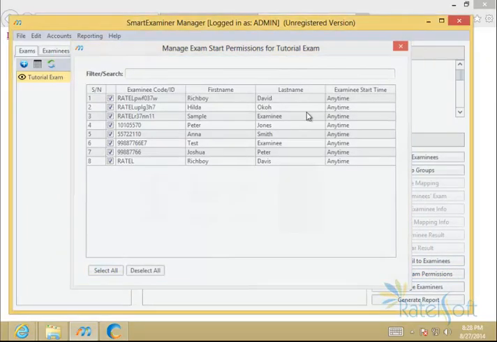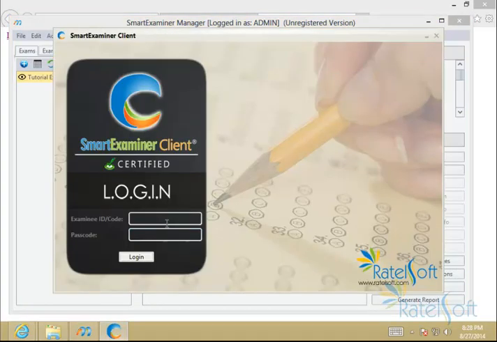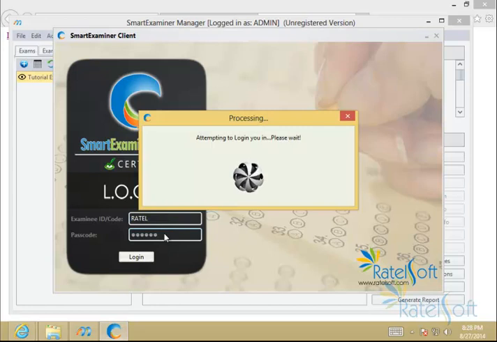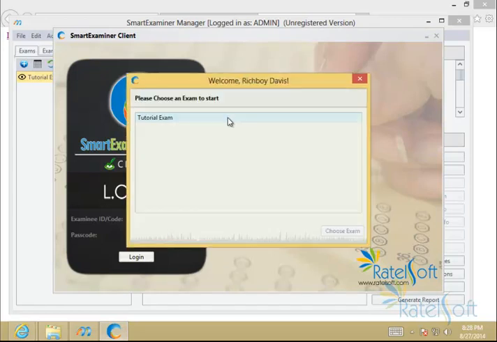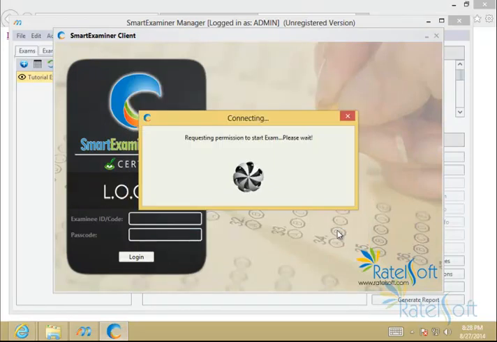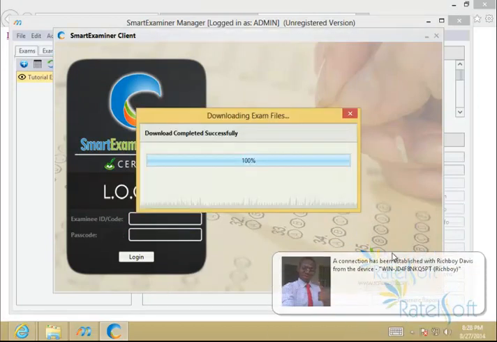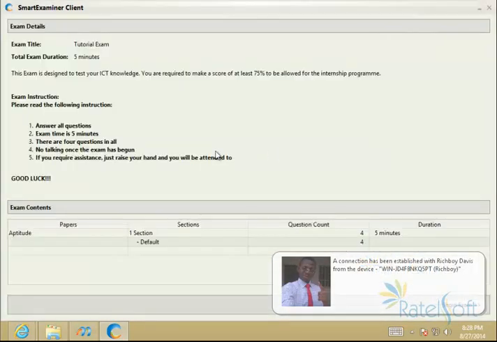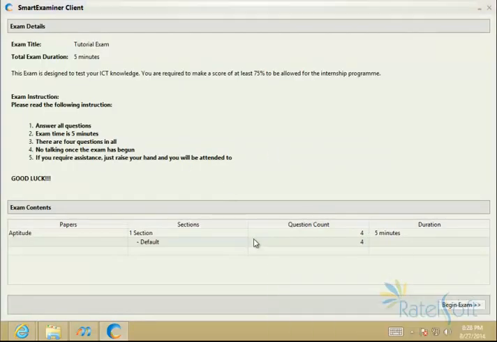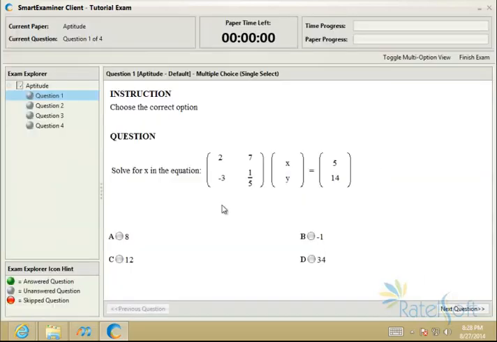So I'm just going to close this and try to connect again. As you can see, in this case it's allowed me to connect, and I can download the exam and unpack the exam, and I can begin the exam. So what I'm going to do is to click on begin. Now these are sample questions which we developed.